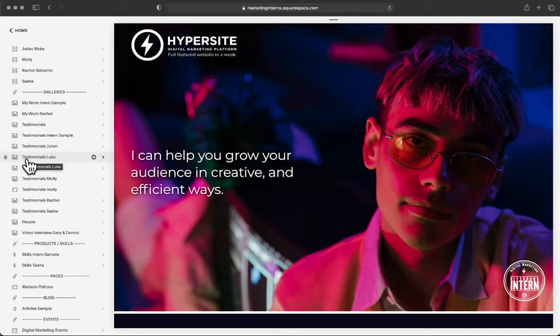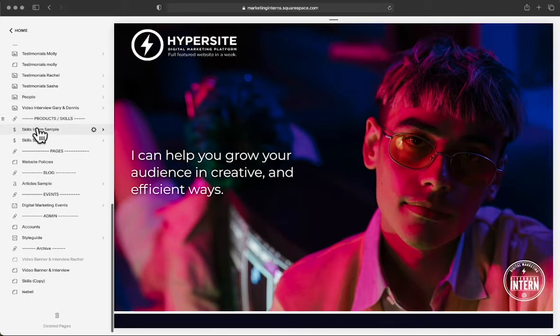Since different interns are using the testimonials, for example, we're creating a gallery page for each intern, or an intern is creating it for themselves, and then they're going to put their name after that, so it's easy again to organize things, using alphabetical ordering. And then down here we also have what's called product pages, which is primarily for e-commerce, but we're using them a little bit differently, for our skills.